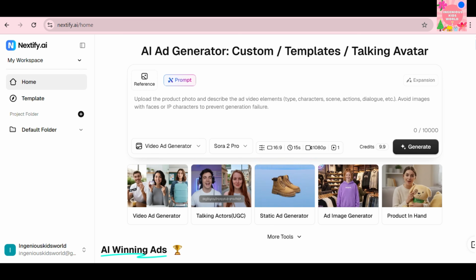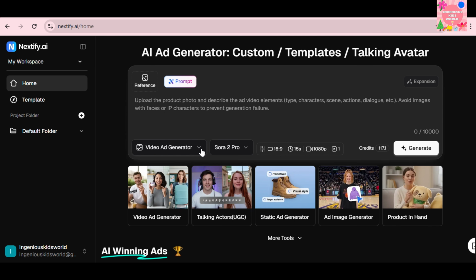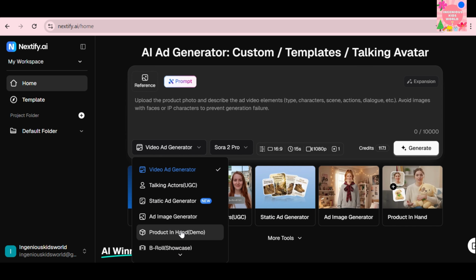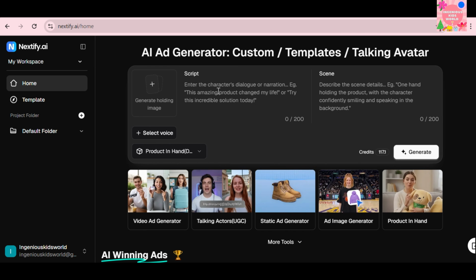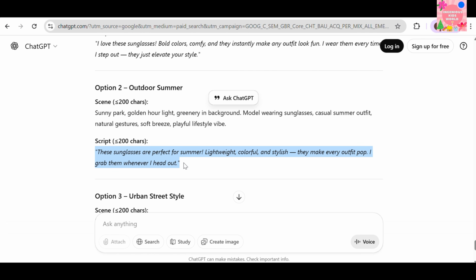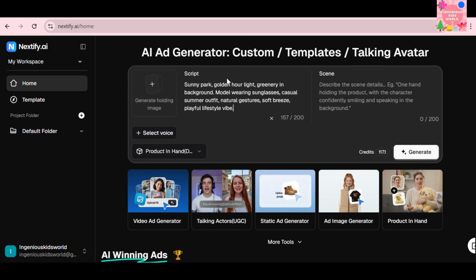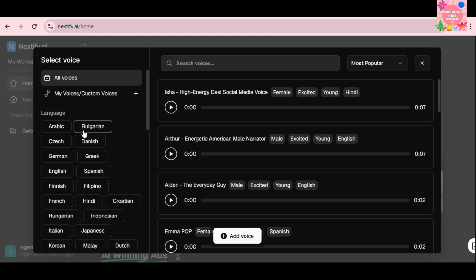Let's begin. First, sign up or log into Nextify.ai. Next, choose product and hand demo from the ad format. This decides the style of your video. Paste your script and scene. Keep it under 200 characters. You can even use ChatGPT to generate one. Select the voice.